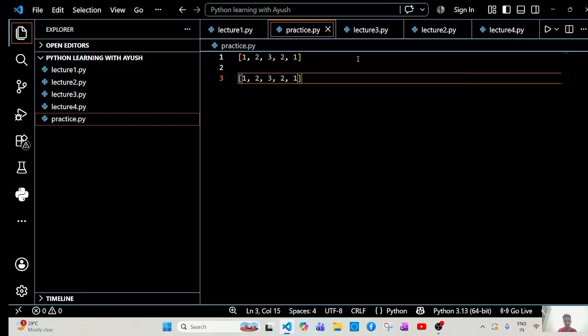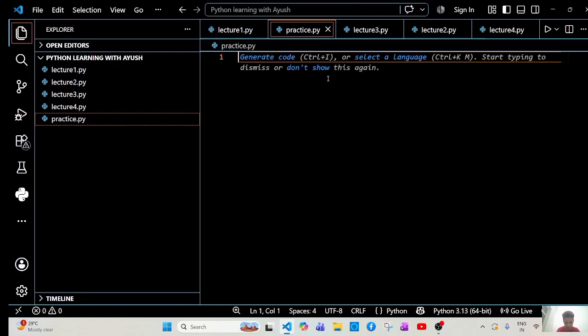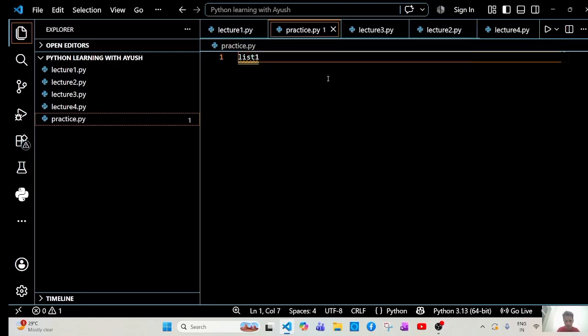Copy the original list, reverse the copied list, and compare both. If both are equal, it is a palindrome. Otherwise, it is not. So that is the logic behind it. And the code for the palindrome is: list one equal to 1, 2, 3, 2, 1.